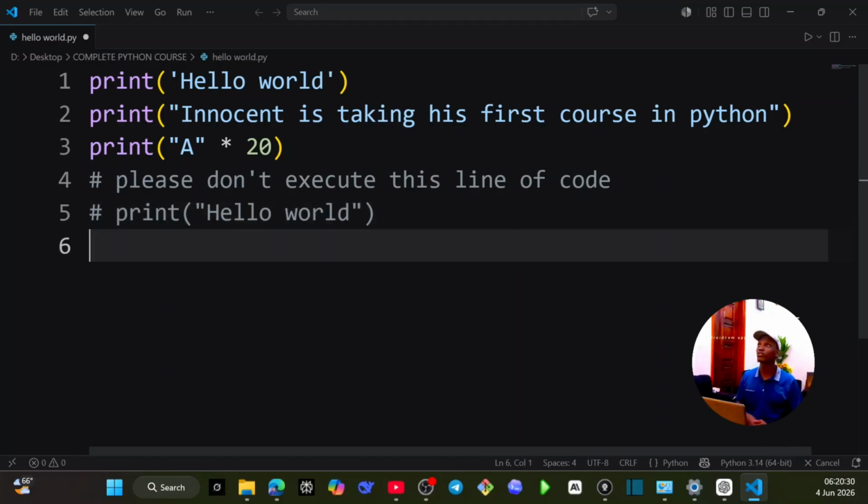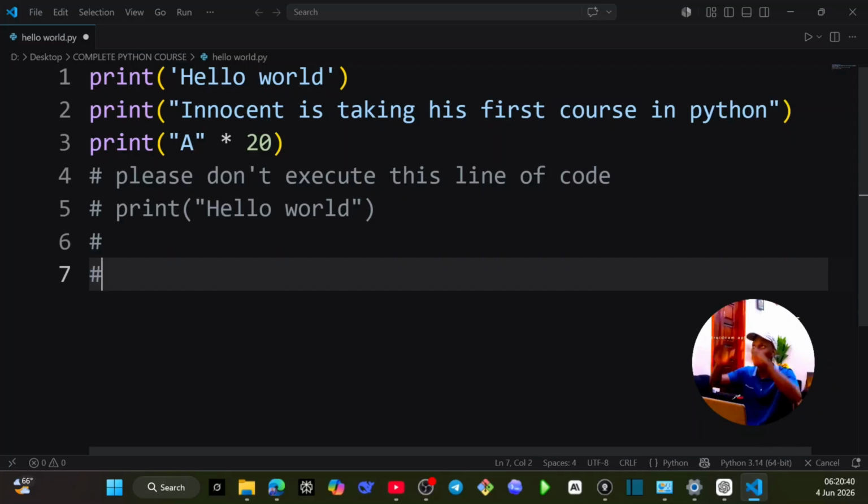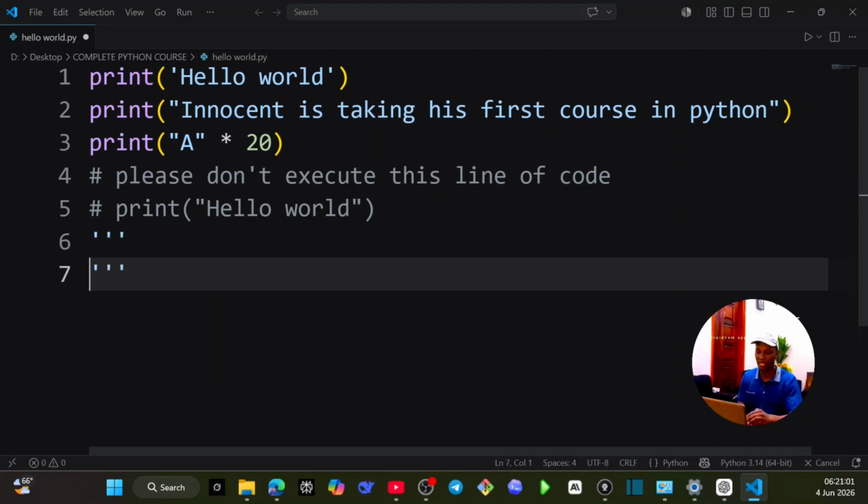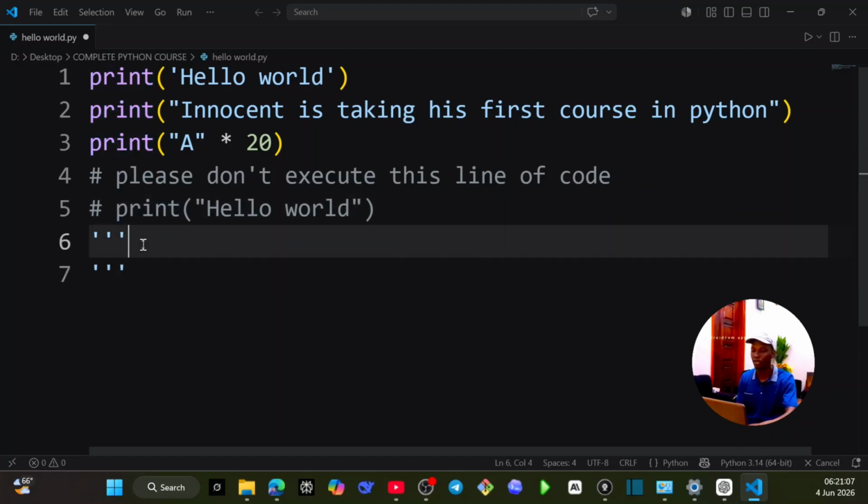Sometimes you might want to write a multi-line comment. How do we go about it? Are we going to write hash on every line of code? No, that is overwhelming. So we type our quotation marks three times. We can use double quotations or single quotations. Let's see, one, two, three. Once we write that, Python also interprets it as a comment, and inside there we can write our comment.